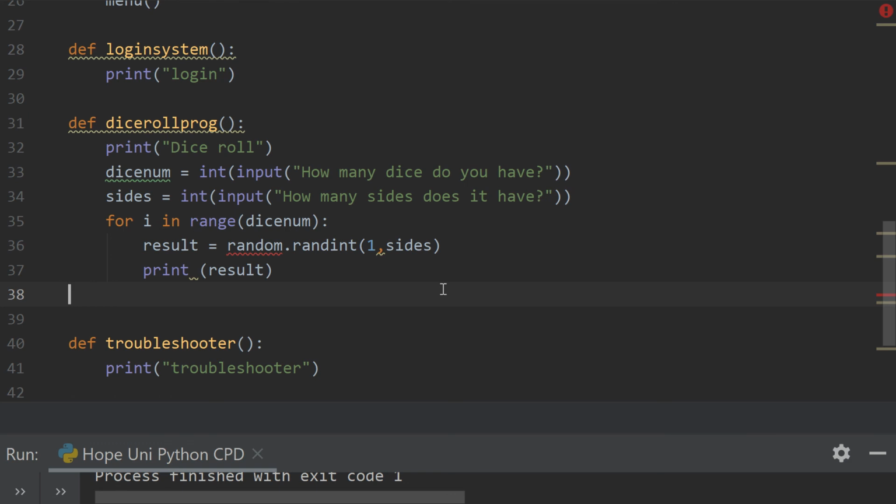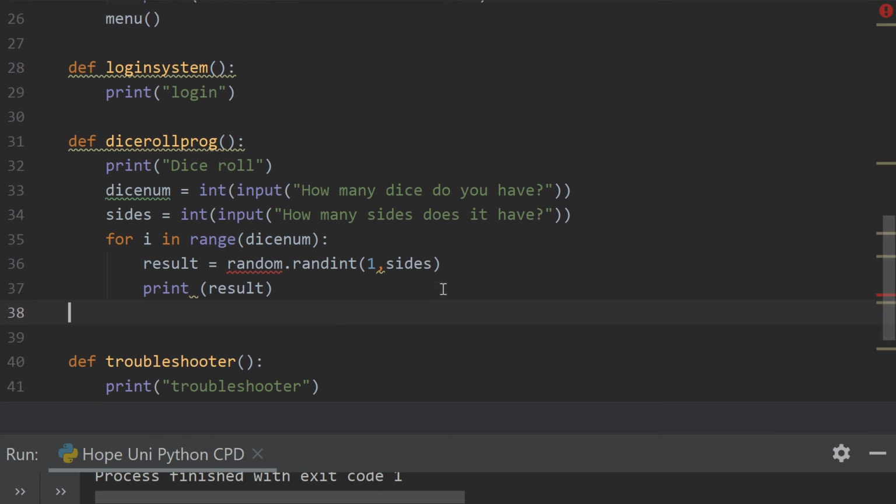Otherwise, you'd have import random in loads of different subroutines. If you want to use it in more than one subroutine, you will have to import random in each different subroutine. Everyone happy with that, yeah? There's the program. Let's have a go.